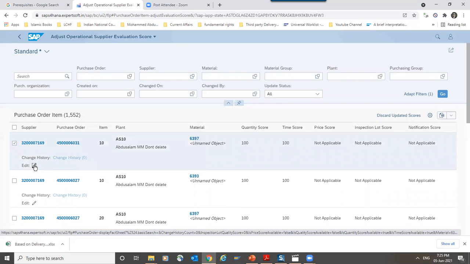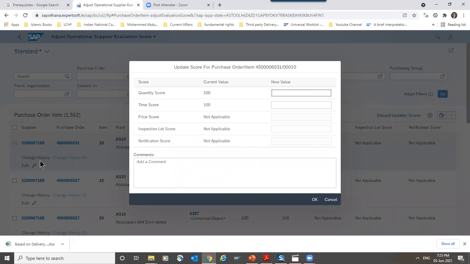Click on the edit button. So currently the quantity score is 100. If you want to change it to 90, you can do it here. The new value is under the current value. Here, under new value, you can give the new value.